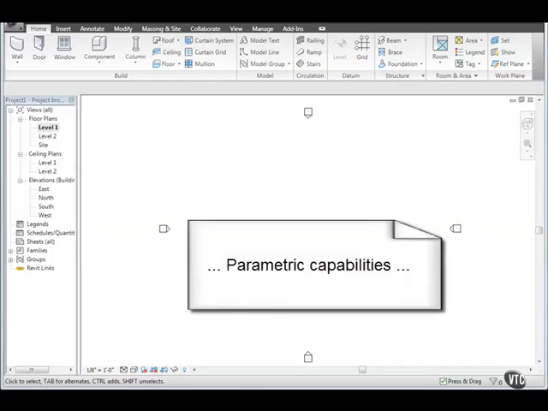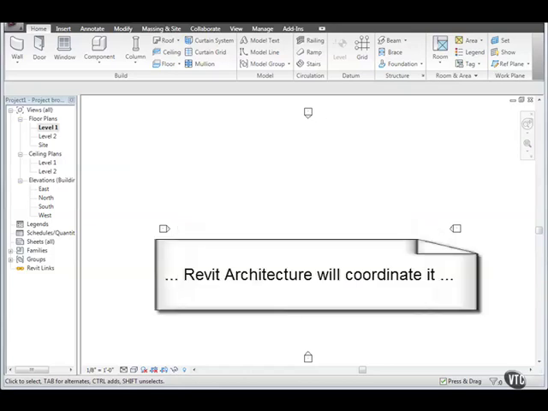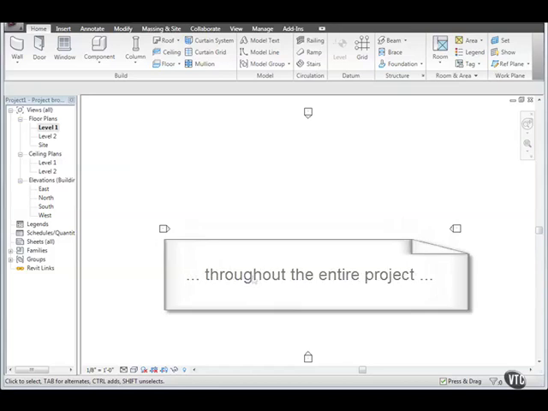This capability delivers the fundamental coordination and productivity benefits of Revit architecture, which is change anything at any time, anywhere in the project, and Revit architecture coordinates that change through the entire project.